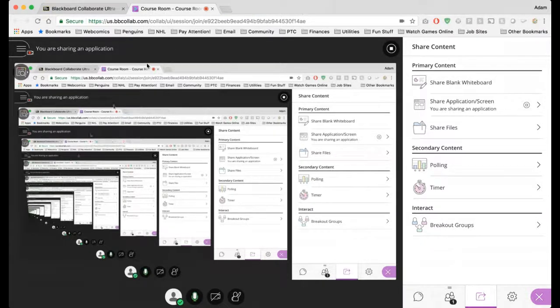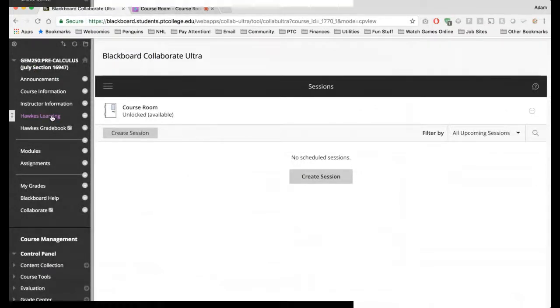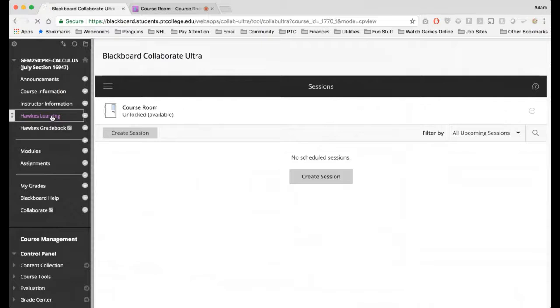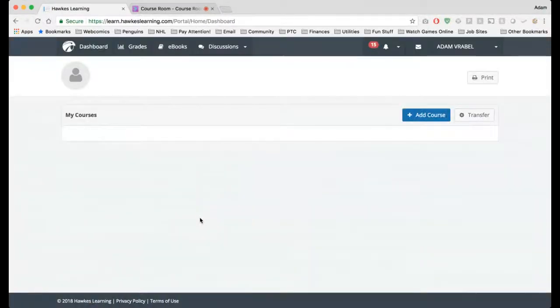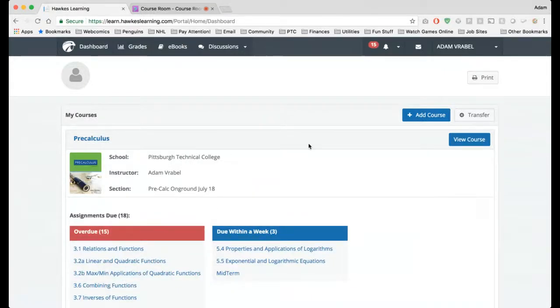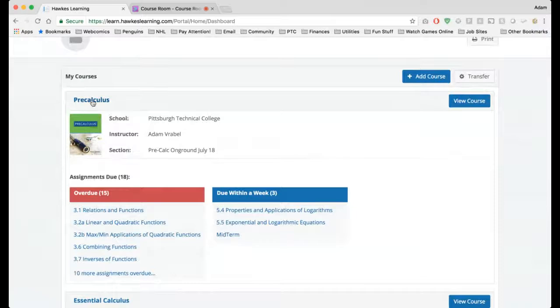So the way to get into Hawks, the main way that you can do that, is to go over here to Blackboard, and you'll see here it says Hawks Learning. If you click on that, it'll take you right here, and it's going to log into your dashboard at Hawks. And you'll see the class that you have here. Right now this is pre-calculus, so this is the class that I'm in. I'm the one teaching this one. You might have a different instructor than me.